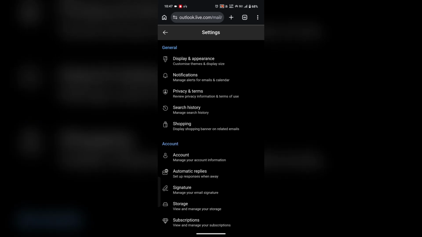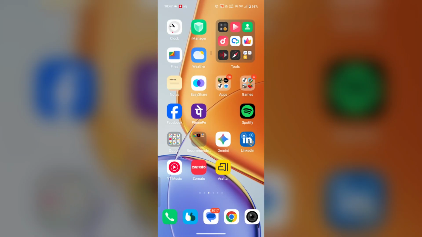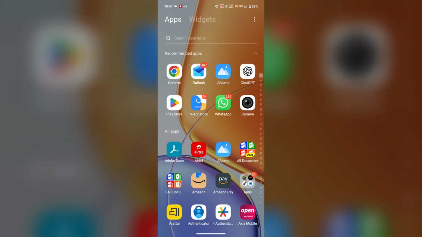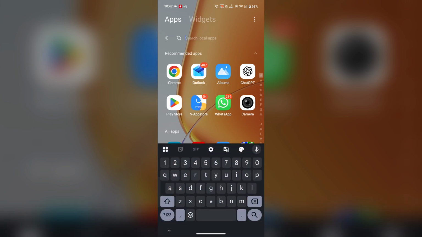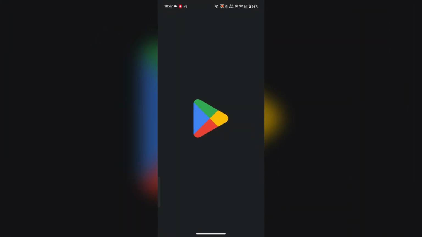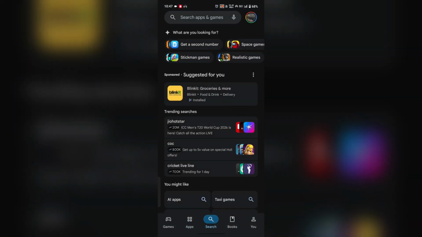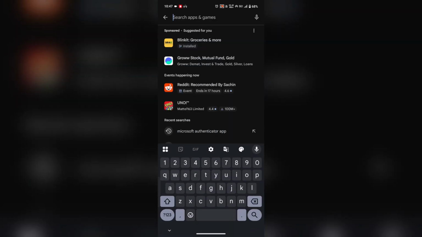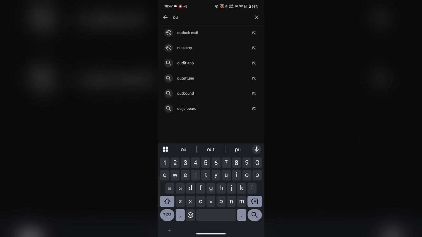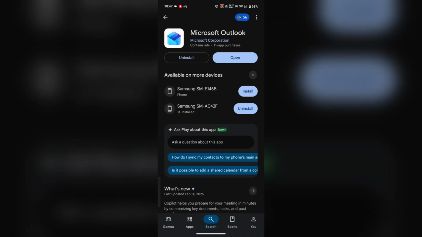Another thing is, guys, try to update your application once. Sometimes the older version creates this issue. For this, simply open the Play Store, search here for the Outlook application, and update your app.